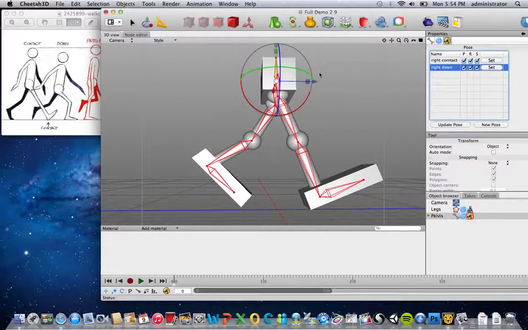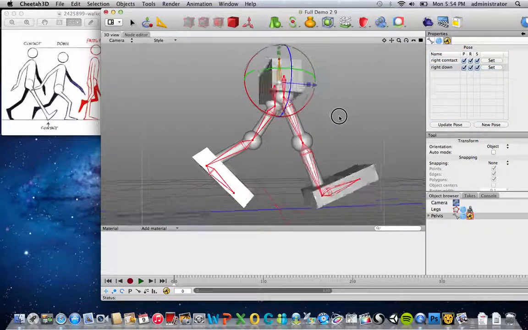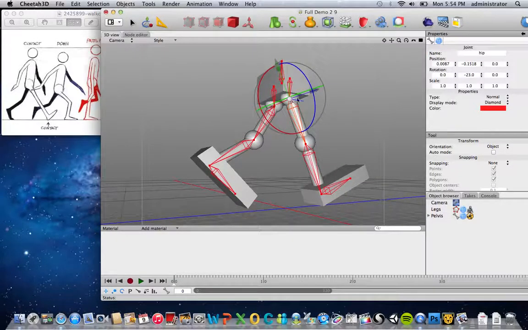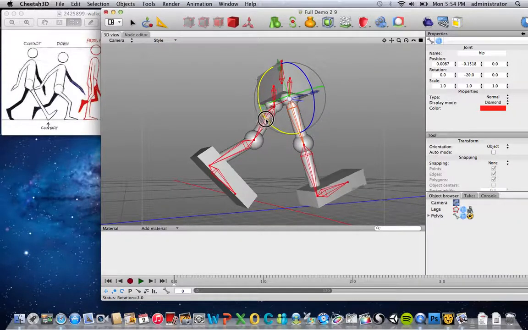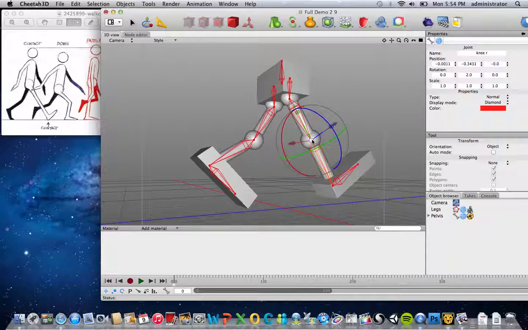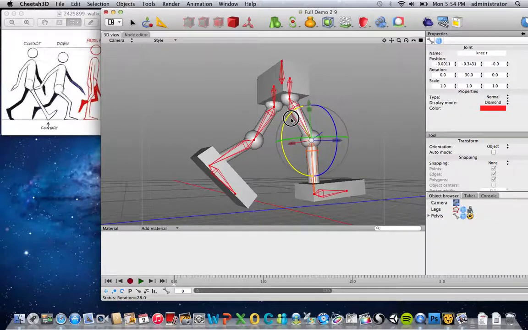Okay, so for our right down, we want to get it into this position. So I'm just going to rotate here a little bit, extend my leg a little bit further forward, and bring this down.